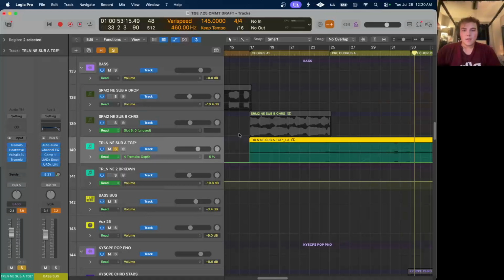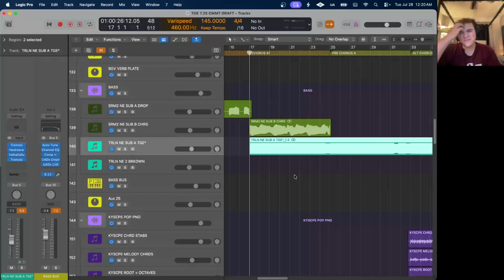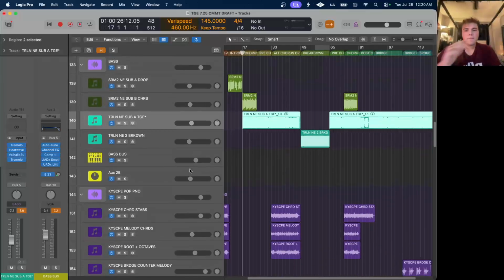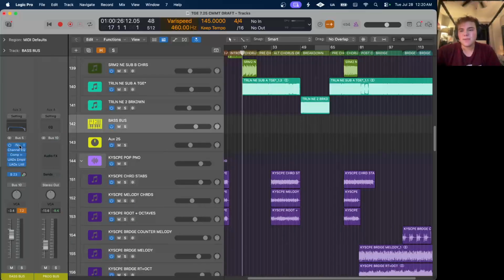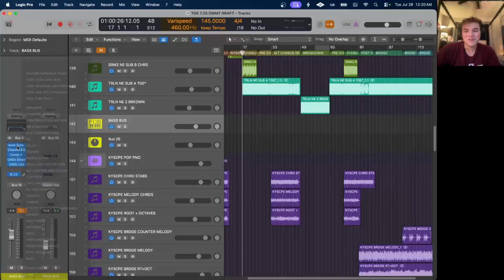So I just added that with Trillion. I don't know if I used a preset or if I made that on my own. I think I did the sound design on that, but I'm not sure. And then the bass bus, I just have it running through auto-tune.